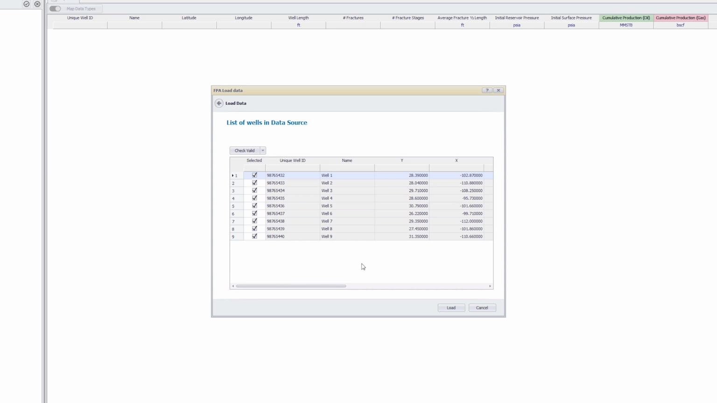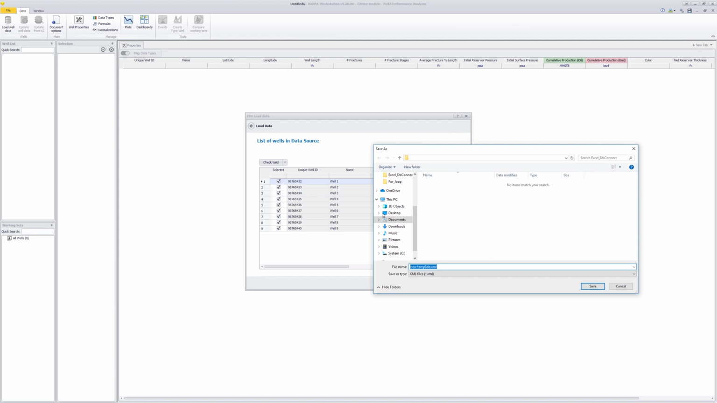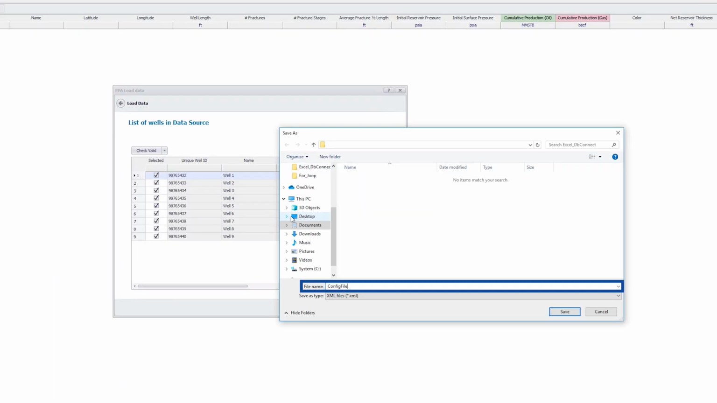Additionally, this table contains a preview of well properties to allow the filtering and selecting of a subset of wells before loading. Click on the Load button. A confirmation pops up, asking to save the configuration to an Excel file. This is useful for adding new wells and loading data collected after a few months of production.